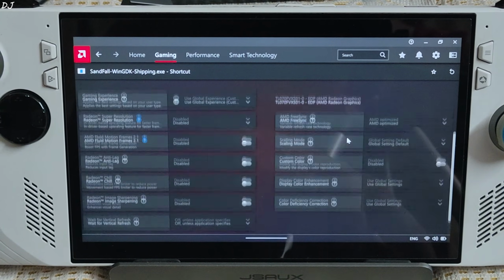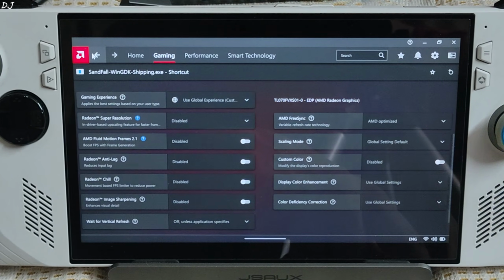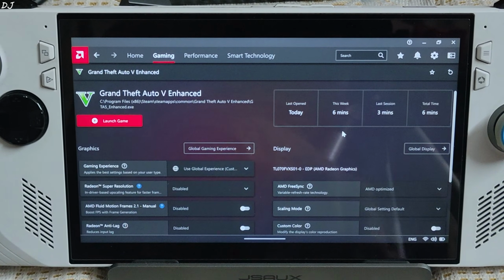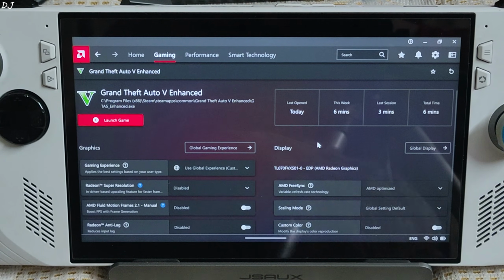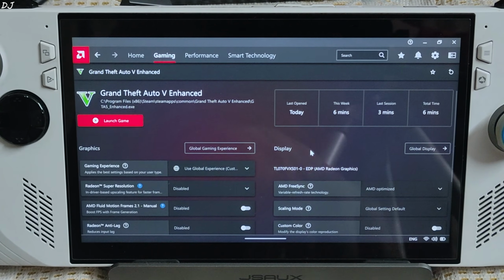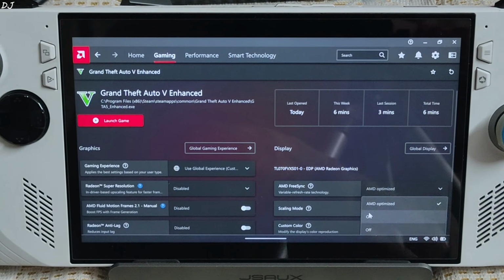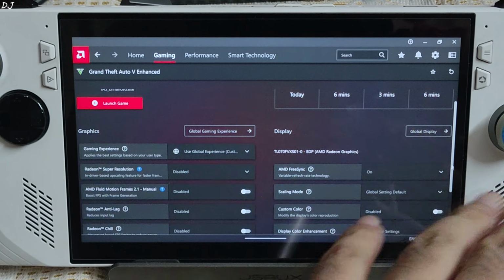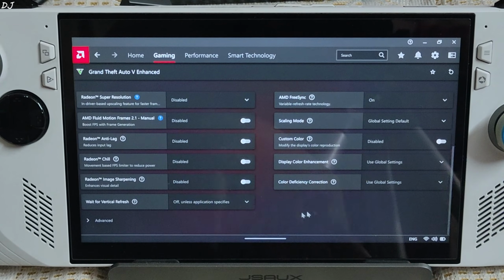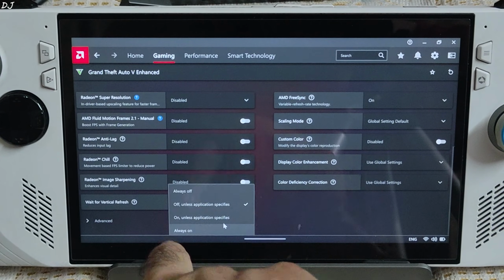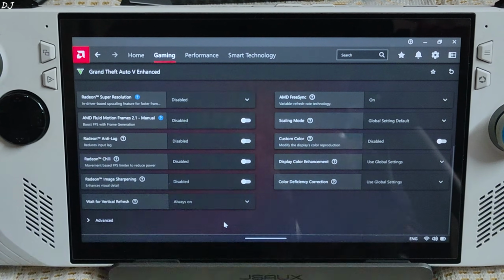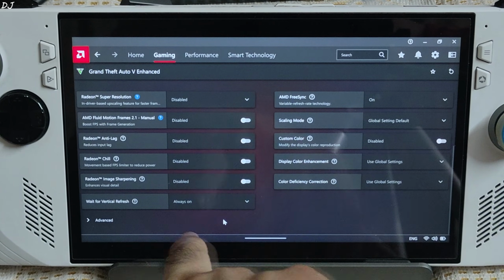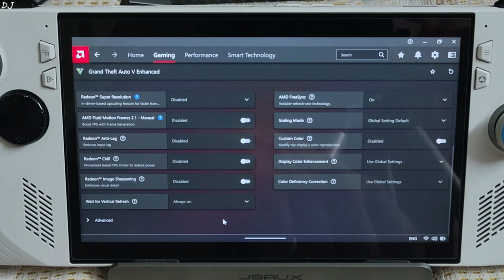See, I'll be testing GTA 5. I'll show you its Adrenaline settings. Open the game's profile. First I'll be running the game without AFMF, so I'll just enable FreeSync. Keep FreeSync on for every game, it's as simple as that. Always keep it enabled. VSync on, disable it only when you are using AFMF frame generation technique. You don't need to disable VSync when you are using FSR frame generation.